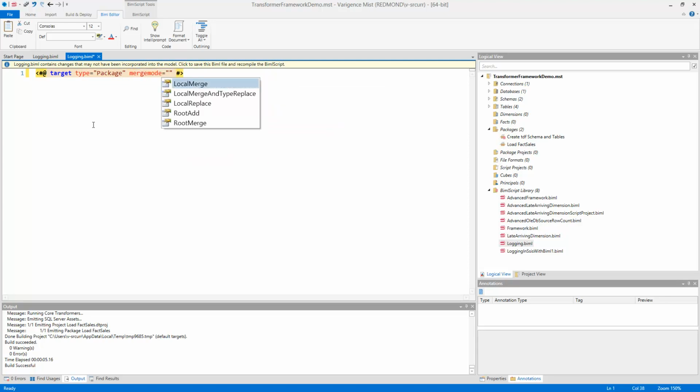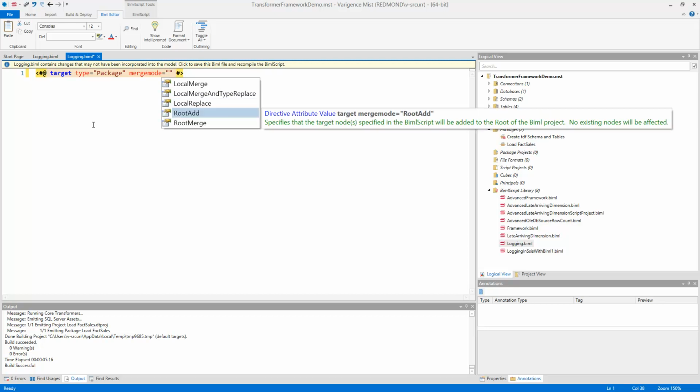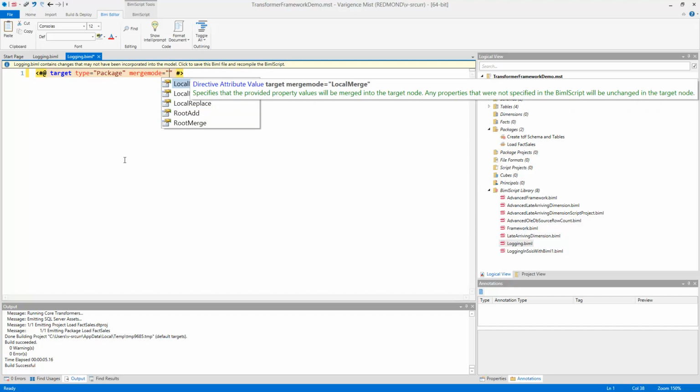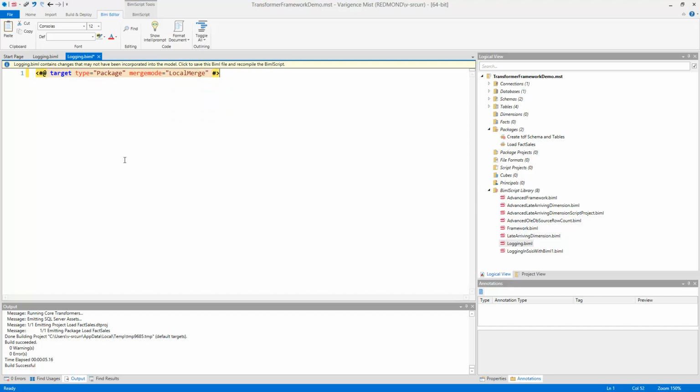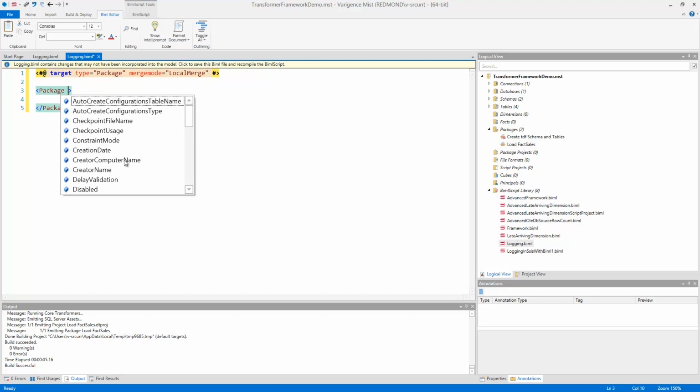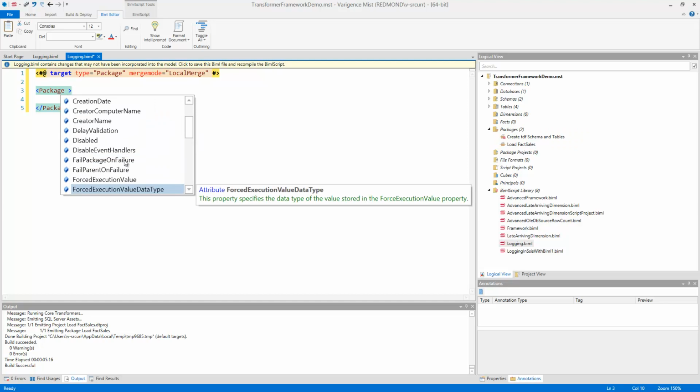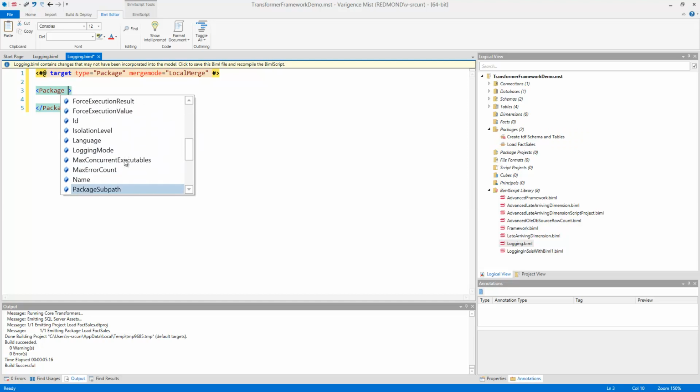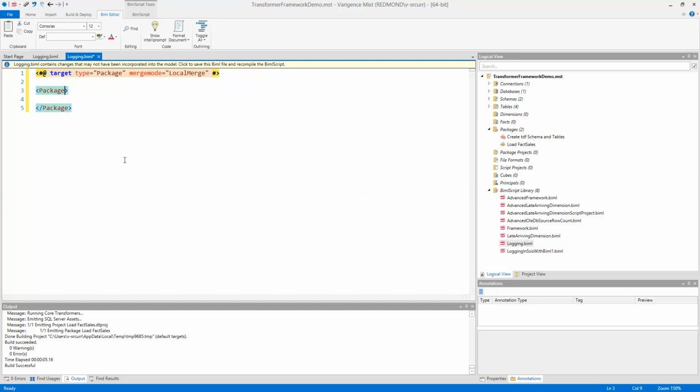Here we see a bunch of different options. We've already seen local replace. Root add allows you to do things like creating a brand new package for each table you encounter. Essentially, it's creating an entirely different type of asset that will be added to the root tree. In our case, we want to use local merge, which is a very powerful type of merge mode. What local merge allows us to say is, you know what, for packages, I'm actually really happy with most of what's in the package. I don't want to change the name. I don't want to change the constraint mode or the isolation level or any of that stuff. Whatever you specified in your package is fine. All I want to do is make some targeted changes.